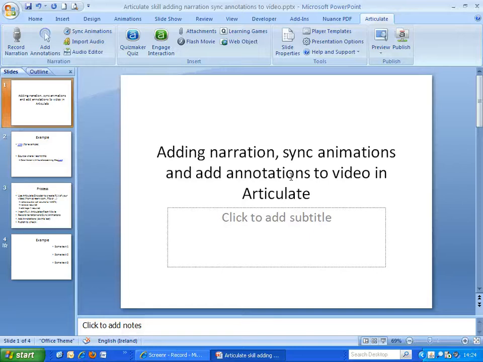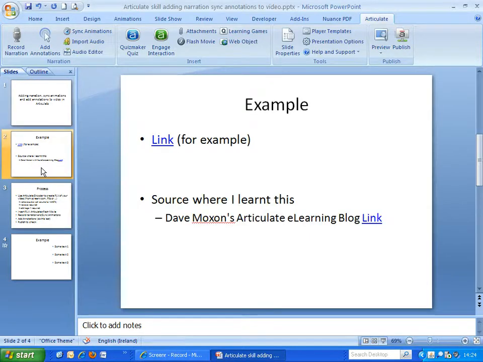So let's see how to do it here. This is based upon a skill I've learned from Dave Moxon in his Articulate e-learning blog, and there's a link for you here.